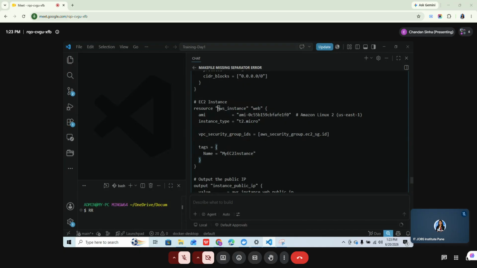रिसोर्स AWS इंस्टेंस, और उस AWS इंस्टेंस को हम कुछ भी बोल सकते हैं। वेब बोल सकते हैं, डेटाबेस बोल सकते हैं, ऐप बोल सकते हैं, एप्लीकेशन बोल सकते हैं, जो भी हम बना रहे हैं। सपोज हम मॉनिटरिंग के लिए, प्रोमीथियस के लिए EC2 इंस्टेंस बना रहे हैं, तो हम यहाँ पे प्रोमीथियस लिख देंगे, राइट। फिर उसका AMI क्या होता है, मशीन इमेज क्या होता है?